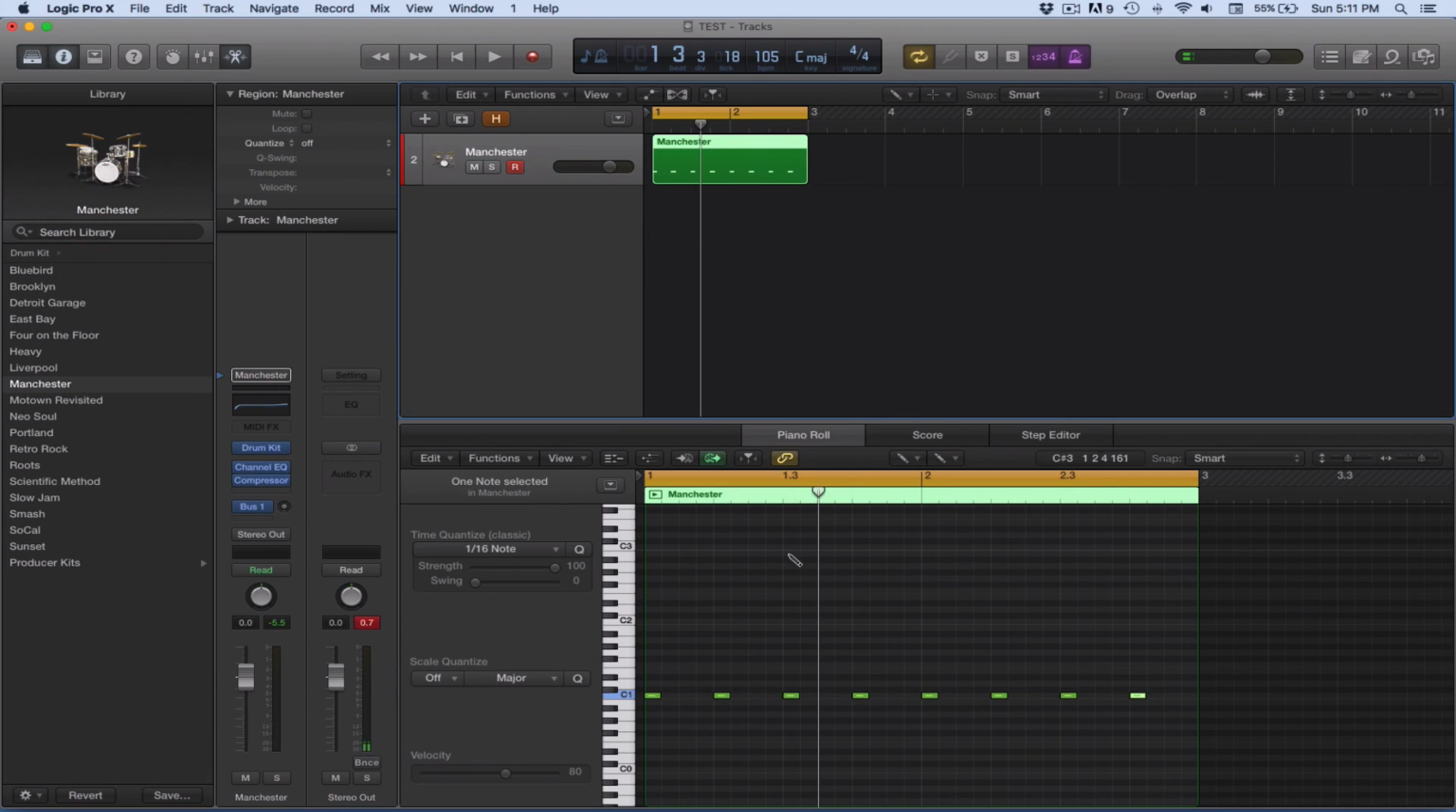So that is a very basic, just getting a little part in, loading an instrument and setting the metronome. And that concludes the first part of this tutorial.